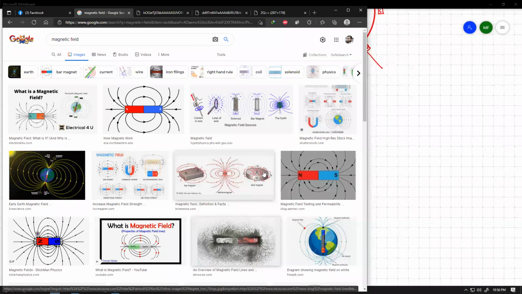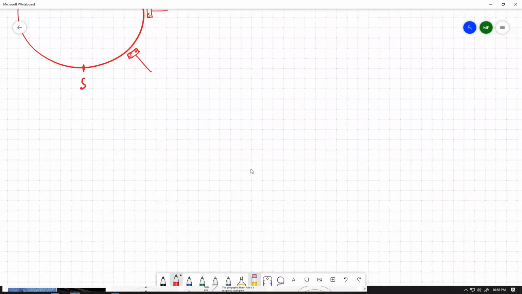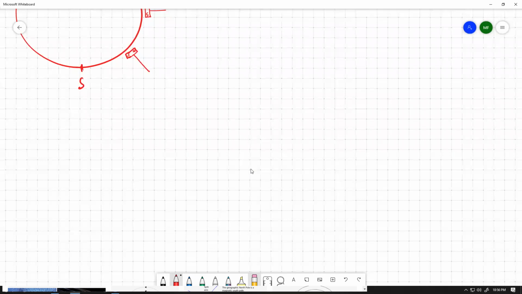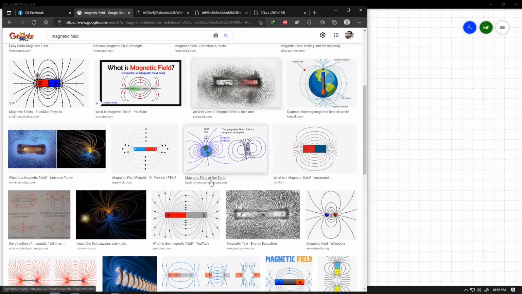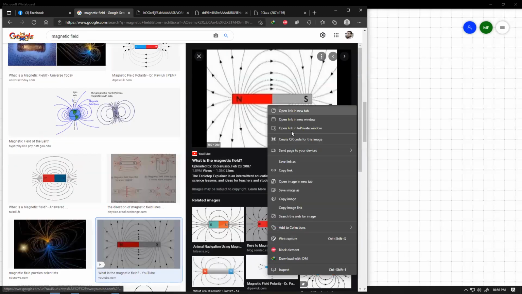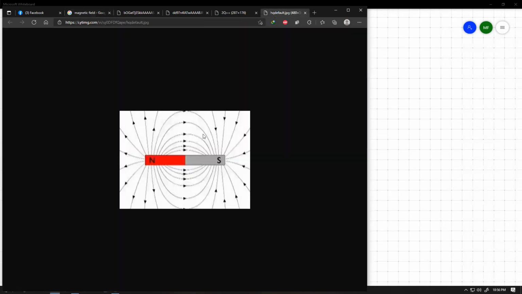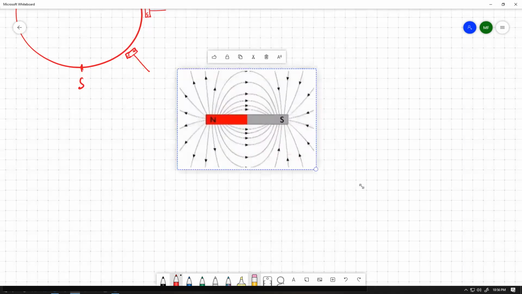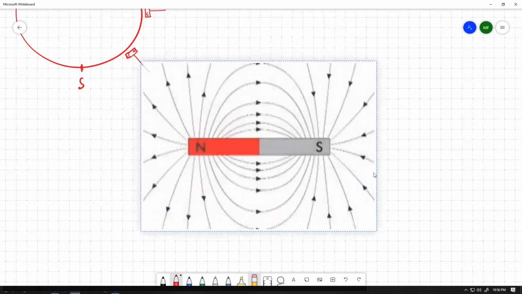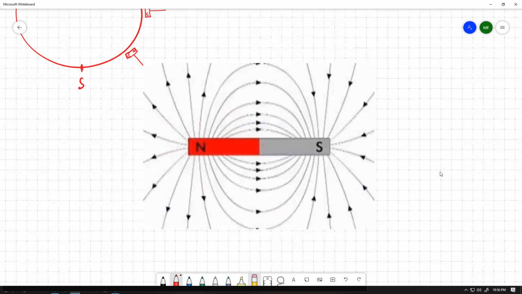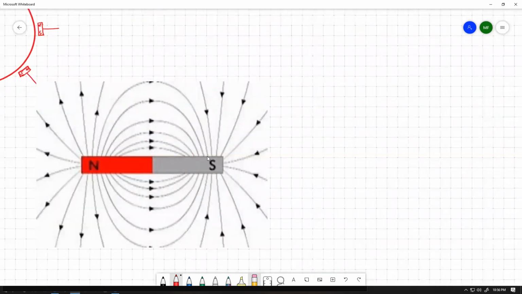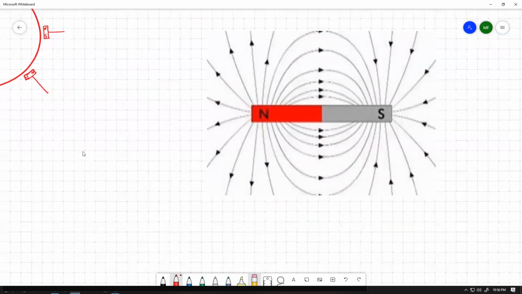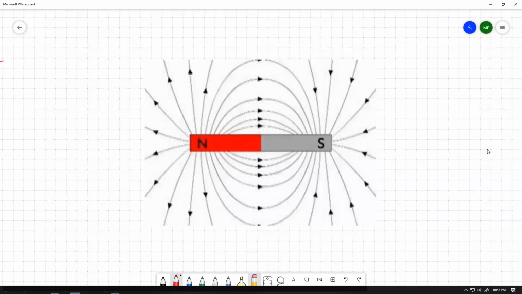So the idea is that whenever we have a pre-existing magnetic field, let's say I'm gonna draw a bar magnet over here. Let's say here we have a bar magnet with these magnetic field lines around. Let's say these are the pre-existing field lines.